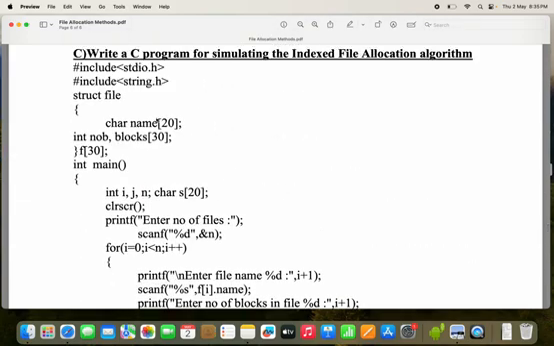So here we have string.h. Why? Because we have to check whether our string is present in the list of files or not. For that we are using the strcmp function. The strcmp function is available in string.h.